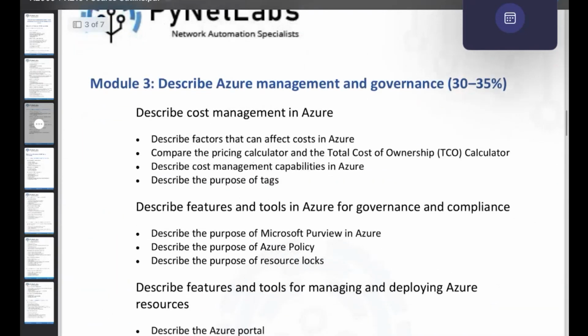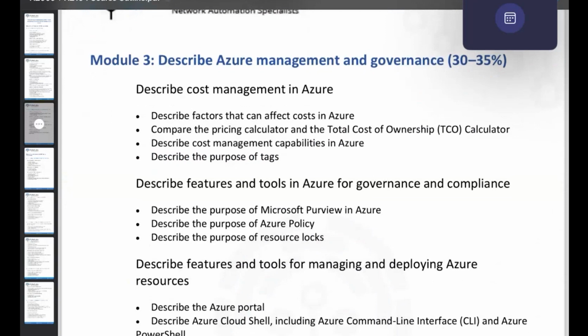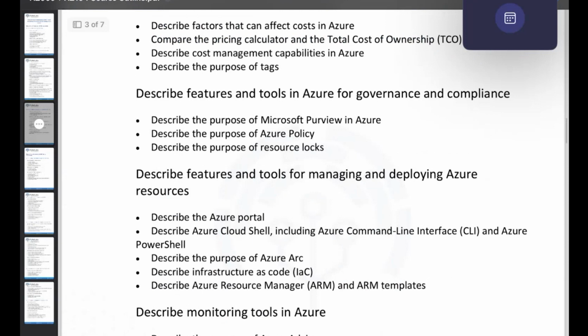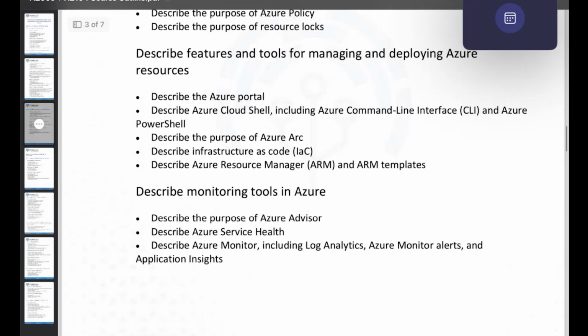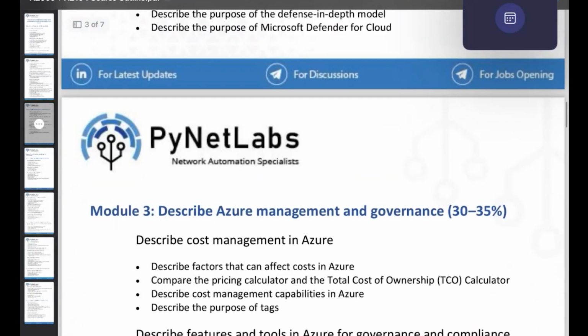Then lastly, we have module number 3, which is going to be Azure management and governance, which will explain cost management in Azure, what tools you can use for compliance and governance, and features and tools for managing and deploying Azure resources. So all this content is going to be the part of your AZ900, these 3 modules.